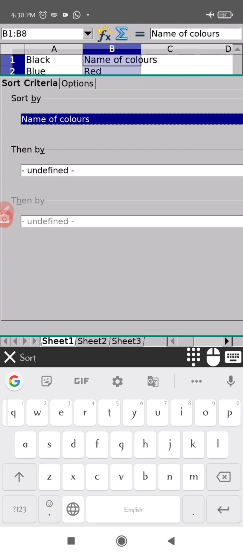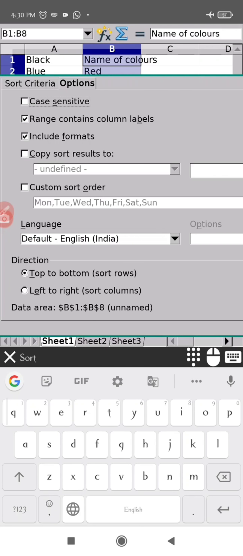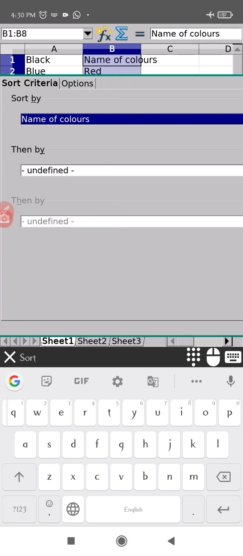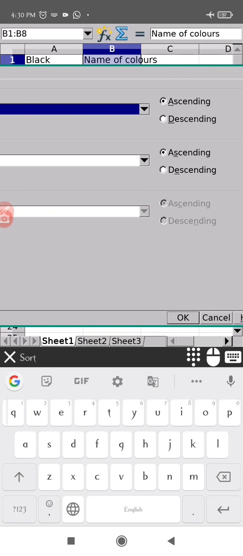After that, in Sort Criteria, sort by Name of colors. I want to keep the heading as Name of colors, so I don't have to do anything. I will go to the Options tab. Here I will check whether the tick sign is there or not in Range contains column labels. I saw that there is a tick sign, so I don't have to do anything. Go back to Sort Criteria, then click on ascending or descending. Here I am doing ascending order only.